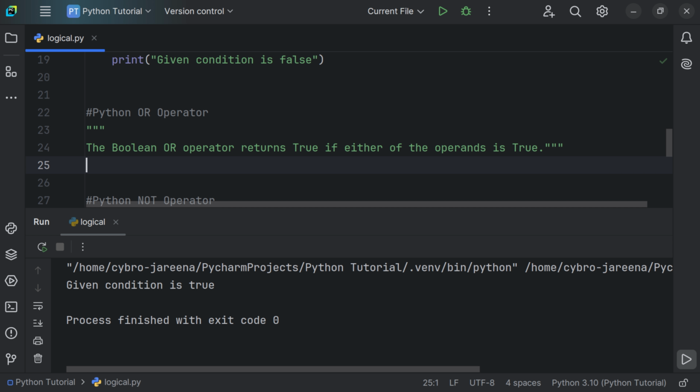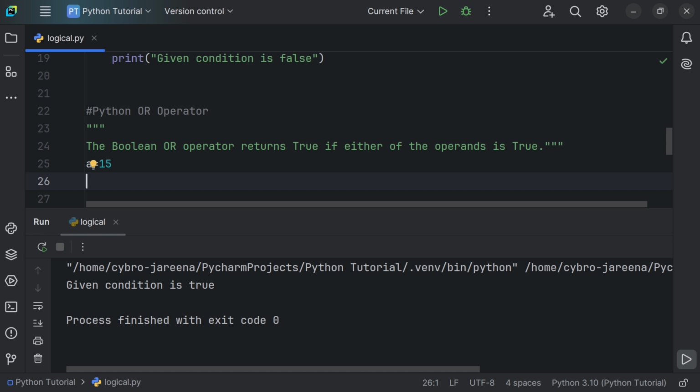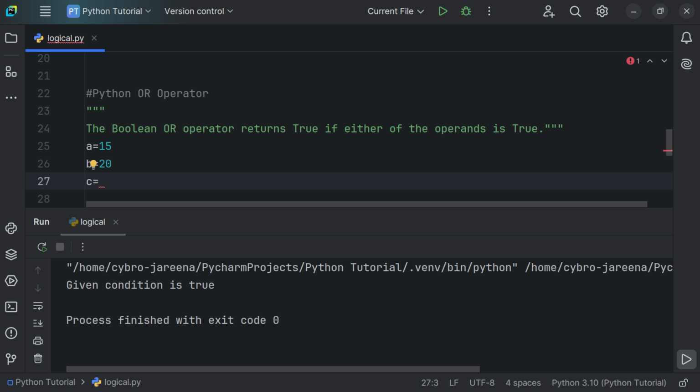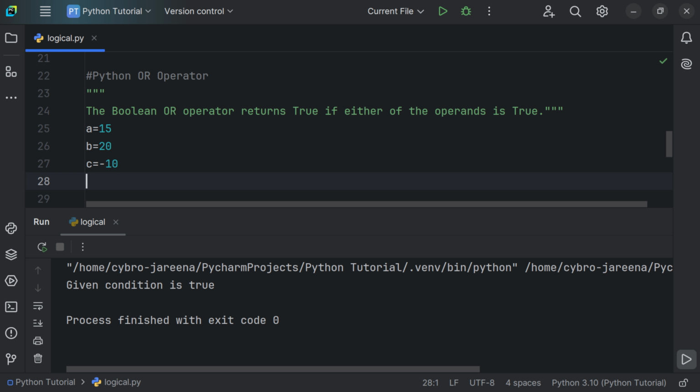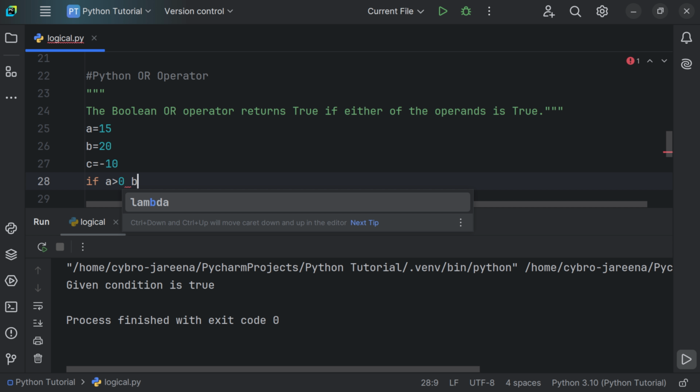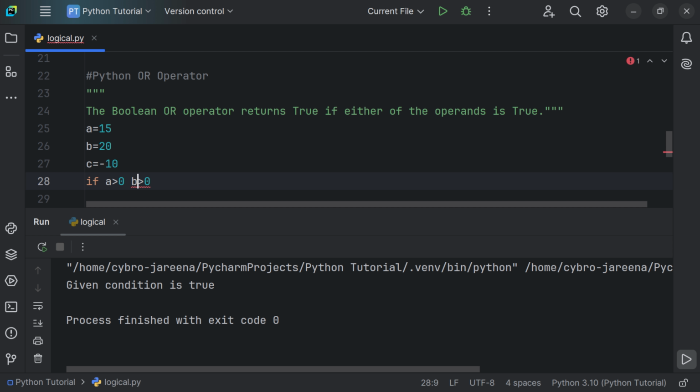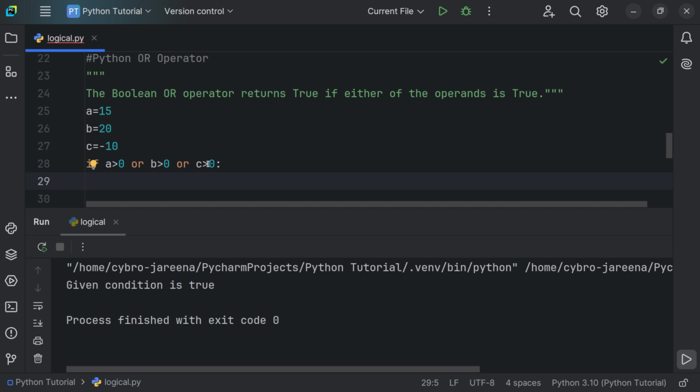So let me define three variables with their values. A is equal to 15, B is equal to 20, and C is equal to minus 10. Here I'm going to set a condition: A greater than 0 and B greater than 0. Here we have to use the logical operator, so you set it as OR, and again the logical OR, and here we set the third condition, C greater than 0. If the given condition is true, we print the statement likewise, else we print it as false.